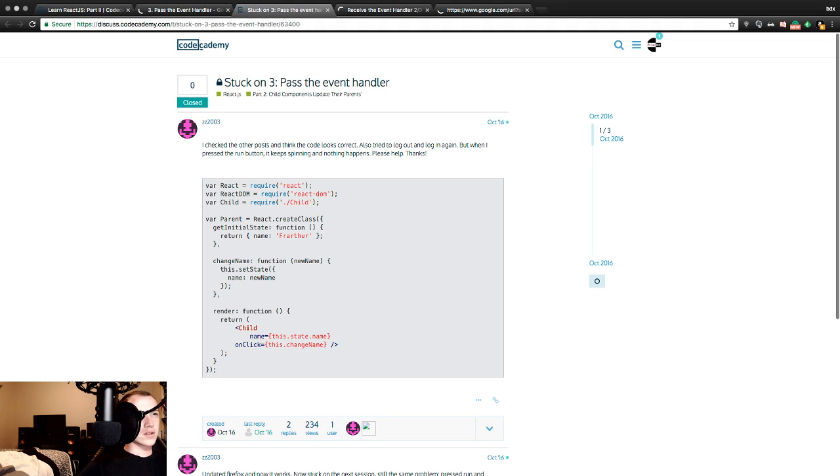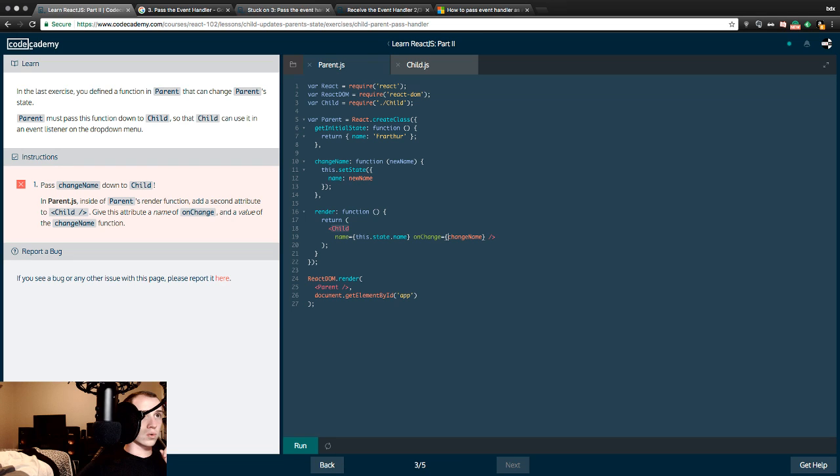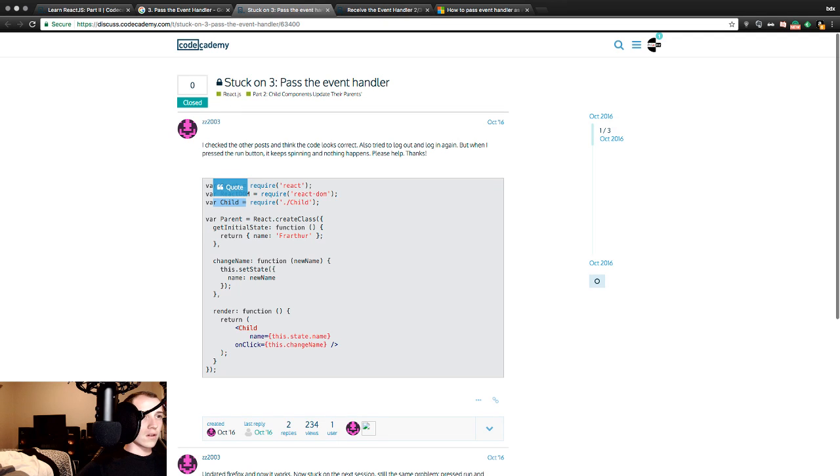I checked other posts and think the code looks correct. Also, tried to log out and log in again, but when I press the run button, it keeps spinning and nothing happens. Please help. Variable React require React. Variable React DOM require React DOM. Variable child require child. We've got all that fun stuff at the top. Cool. Variable parent dot create class, get initial state function, return name law, change name function, new name, this dot state name new.